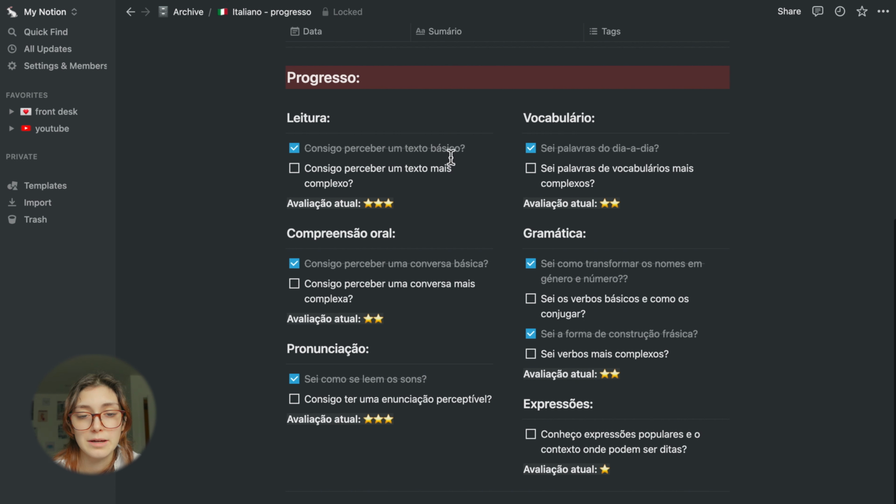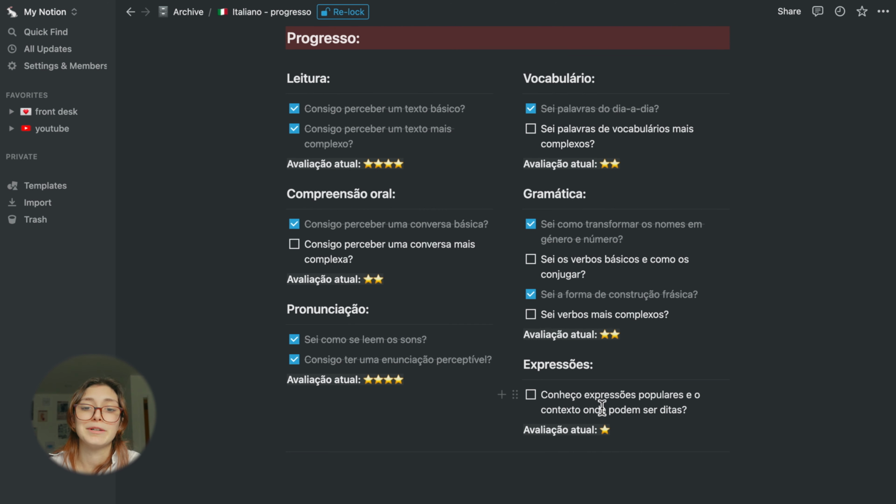Can I understand a basic text? The answer is yes. Can I understand a more complex text? And now the answer is also basically yes. So I'm going to change my current evaluation to 4 stars. Do I know popular expressions? No. So that's the one.